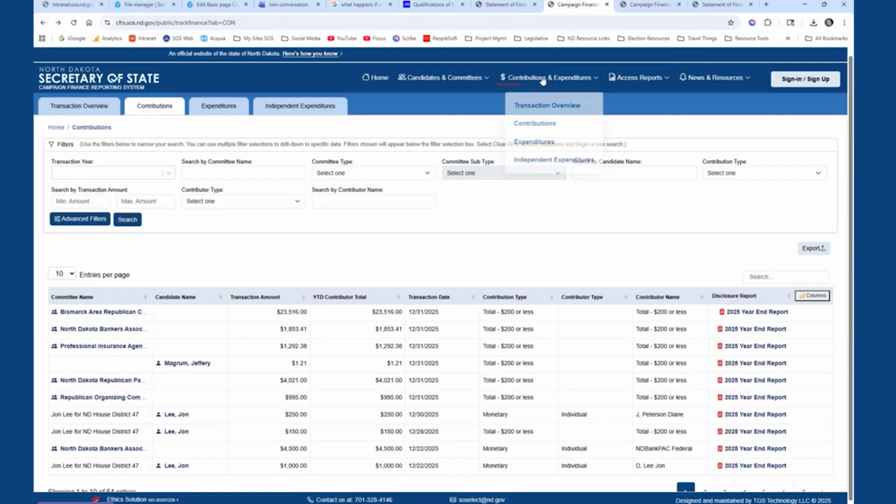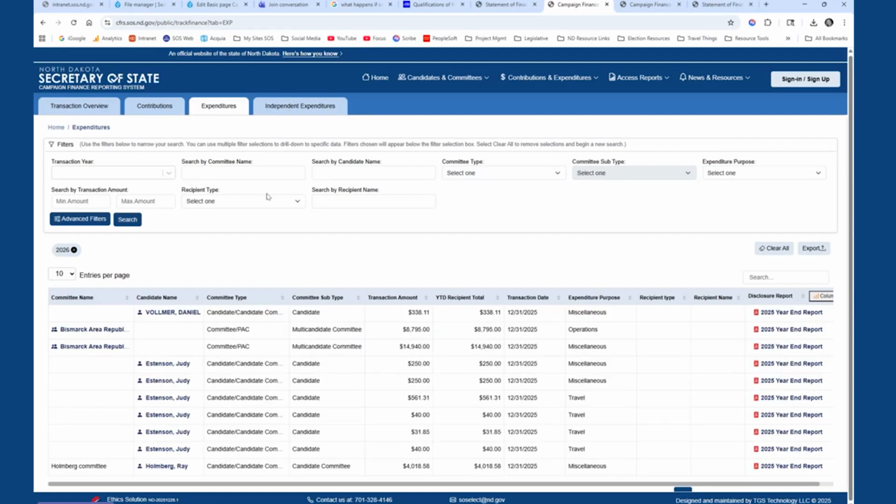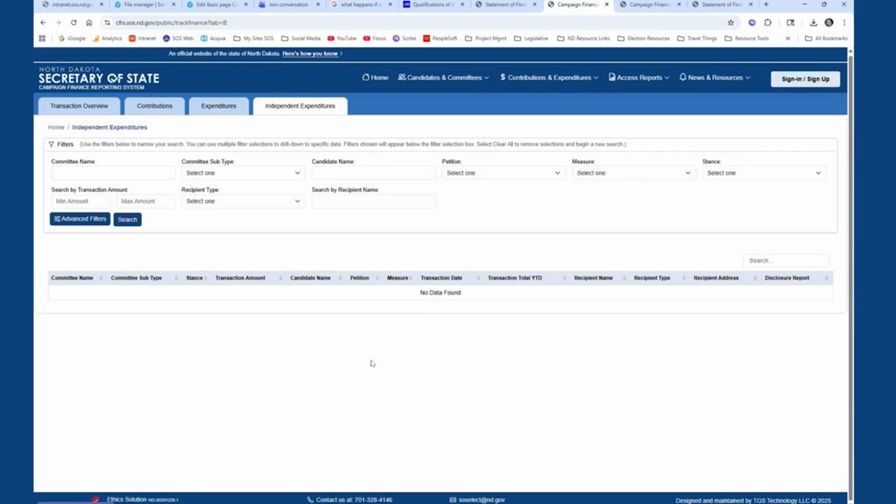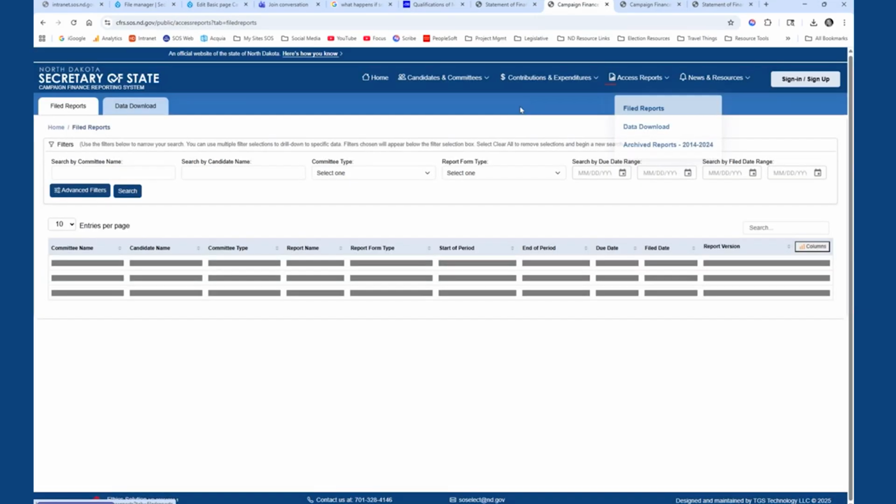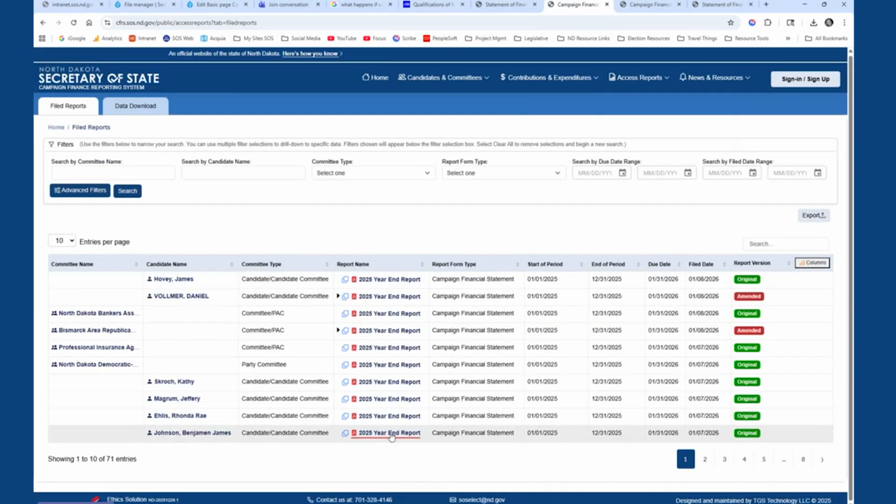Let me get back over here. And then the same thing in the expenditures tab, exact same thing, only related to expenditures. And then if there are any independent expenditures that someone has made, those will also be reflected out here. And then that report I just showed you can also be found under the Access Reports area. You can click on Filed Reports and you can see everyone who's filed a report. Specifically, use the filters to drill down into that.